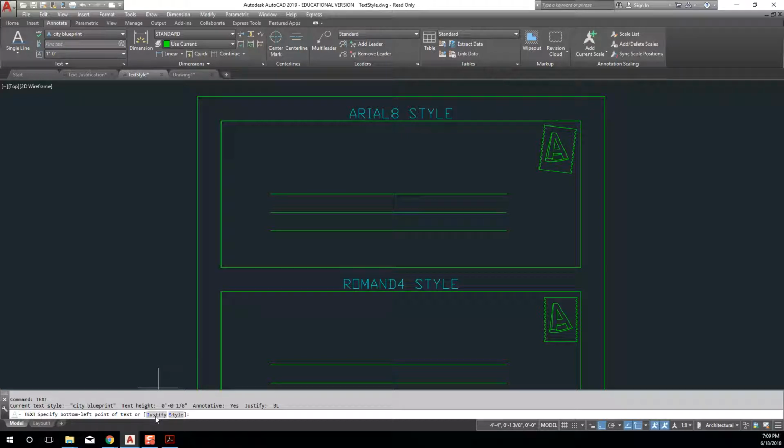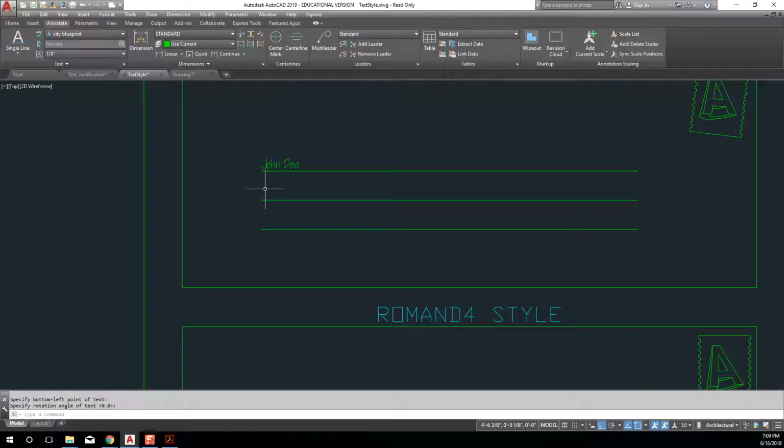Text, justify, bottom left, click, bottom left, click, enter, and whatever that was, right? Enter, enter. And I want this to be bottom left here as well. So text, enter, justify. I could go down and click on justify, or I could type J, enter, right? You're going to get really quick at these really fast. BL, bottom left, enter, specify the bottom left corner, click, enter.